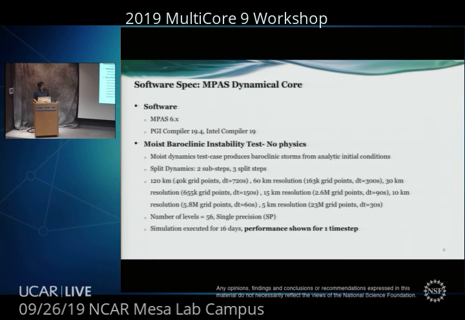So going to the software specs, in the dynamical core, currently we are using MPAS 6.x, the GPU code, but the current latest release version is MPAS 7. So we are in the process of moving to MPAS 7 as well. For GPU executions, we are using the PGI 19.4 compiler. For CPU execution, we are using the Intel 19 compiler. For just the dynamical core execution, we have a test case called the baroclinic instability test case, where we can run the dynamics without invoking the physics.